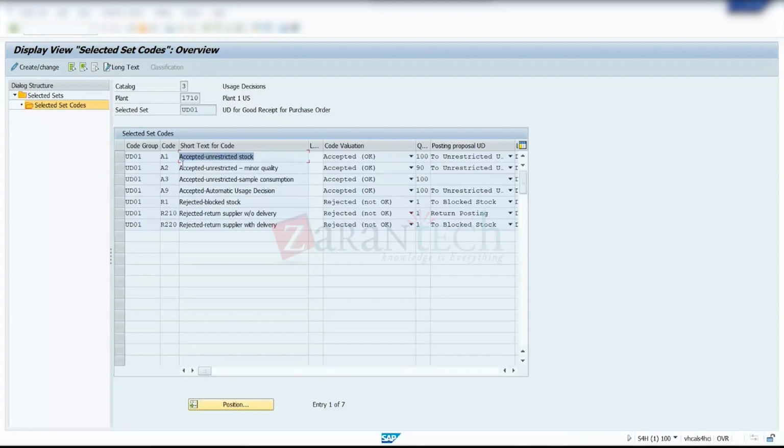If I select the A1 code, I'm telling the system to accept, OK. A2 is accepted unrestricted with a minor quality defect, still we can accept it. Based on your discussion with the business, we can decide how many codes can be created here for that selected set. If rejected or blocked, then what is your valuation criteria? Rejected, not OK. This is the first case.